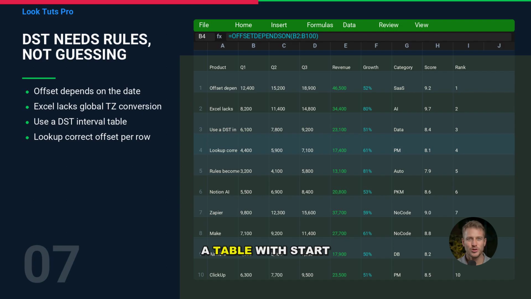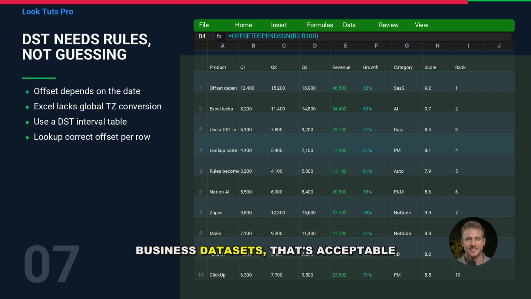You create a table with start date time in UTC, end date time in UTC, and the offset to apply during that interval. Then, for each timestamp, you find which interval it falls into and apply that offset. This approach is auditable, and it works for historical data because you control the rules. The trade-off is maintenance. If your region changes DST rules, you update the table. For many business datasets, that's acceptable and safer than guessing. The key is to treat DST as data, not as a magical Excel setting.